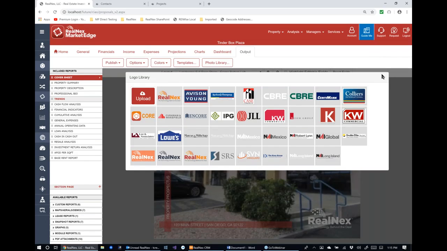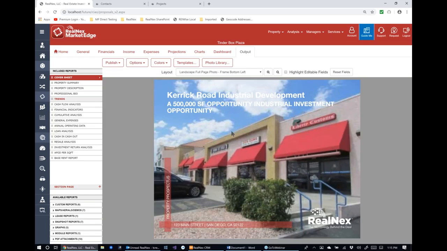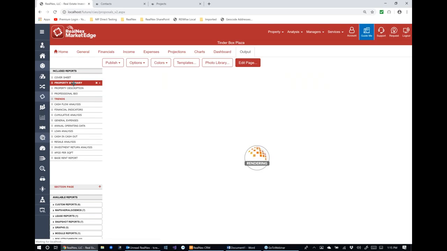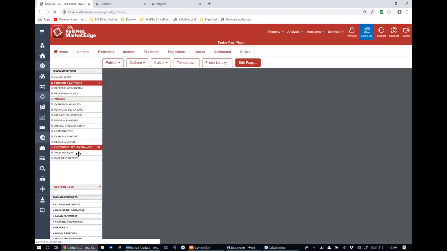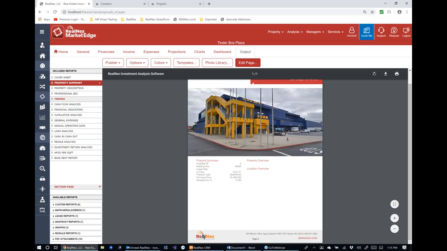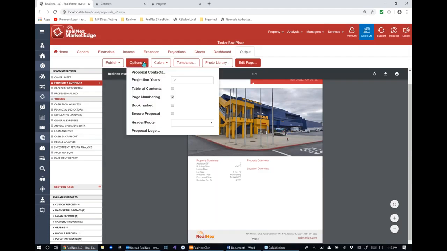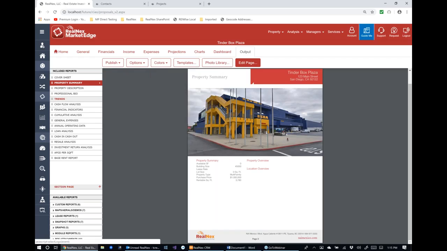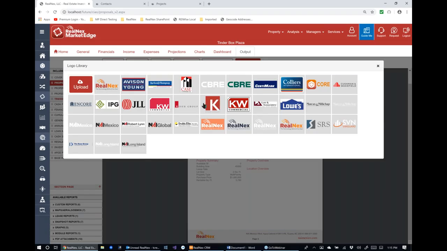But what we didn't have was the ability to do that on the secondary pages. Secondary pages are like property summary. These are what we call secondary pages, meaning that they're not the cover page. And they all have a logo, but you couldn't change it. We've added the option under the option button here to change the logo. So you can pull up a logo now and you can put in a different logo on your secondary pages.